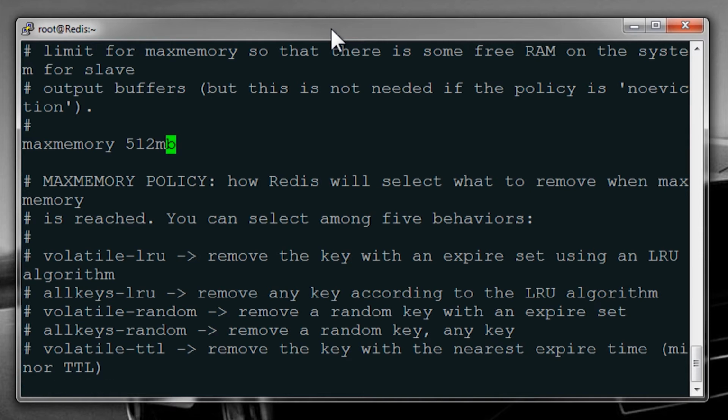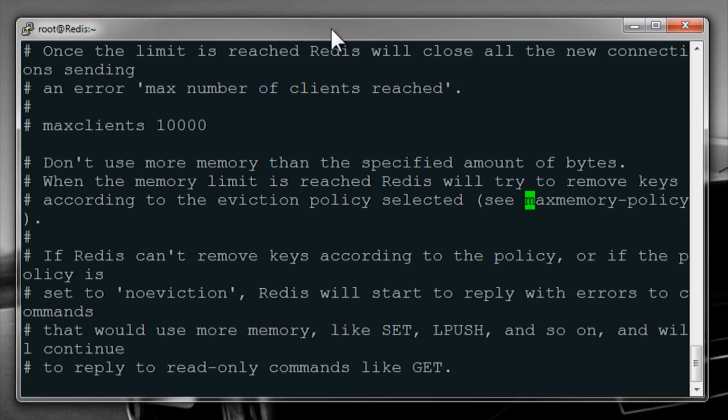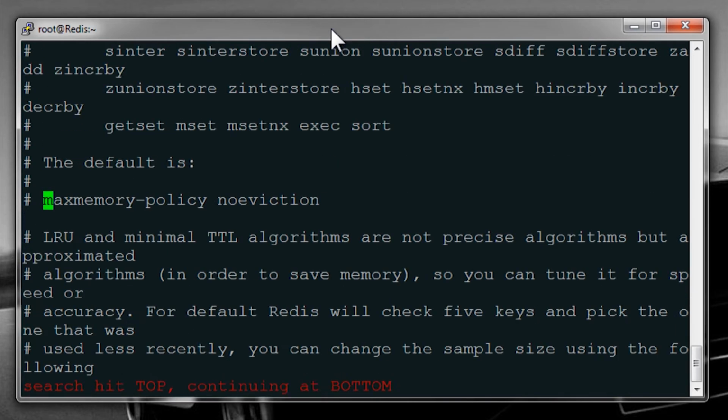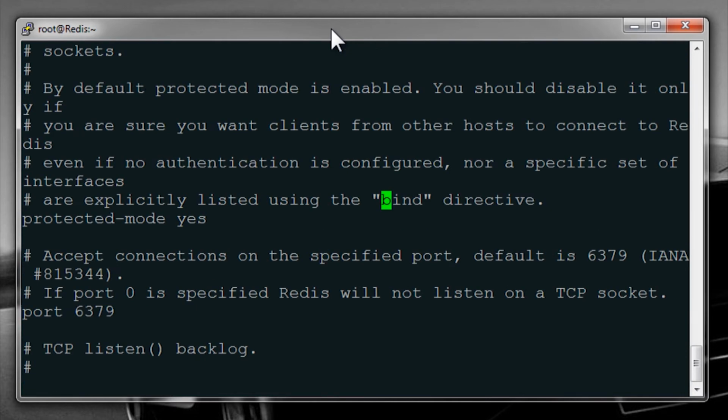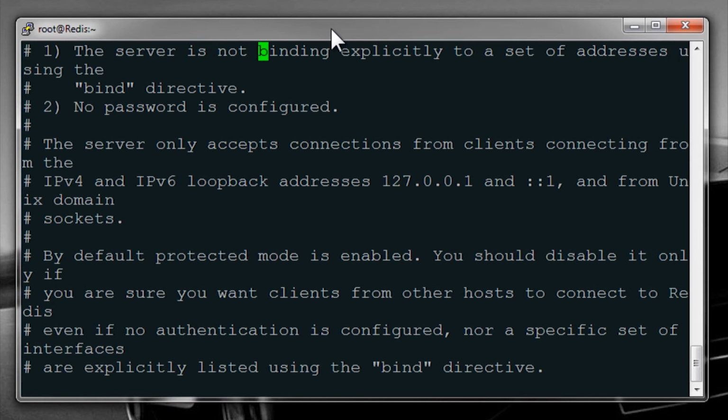Alright, that's done. I'm going to hit escape and then question mark again, and we'll do max memory policy. Nope, that's not it. I'm going to hit N on the keyboard. There we go. So I'm going to make a change to this actually. And we're going to put this in instead. Alright, perfect. So I'm going to hit escape and then question mark and then bind. Okay, that's not it. I'm going to hit N again.